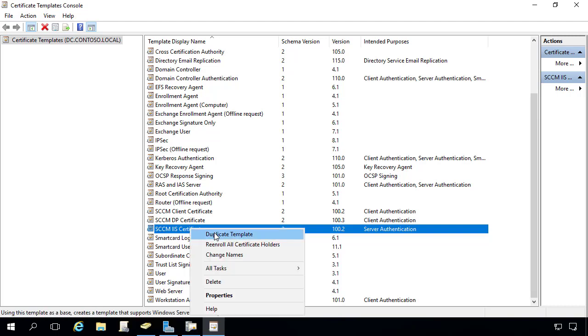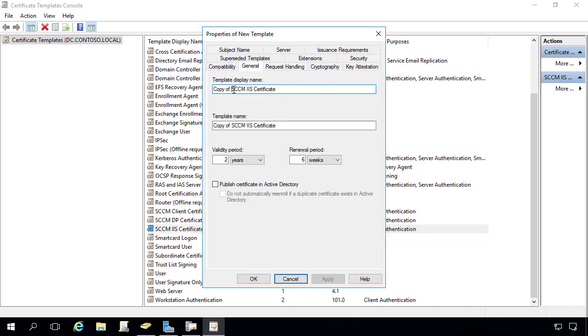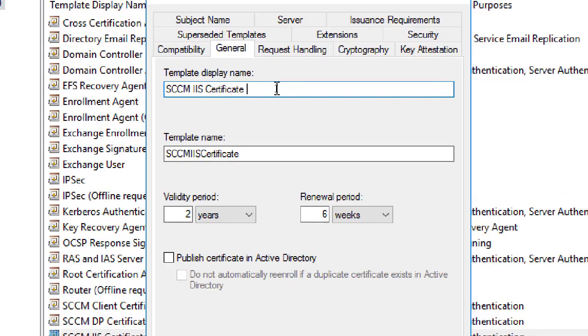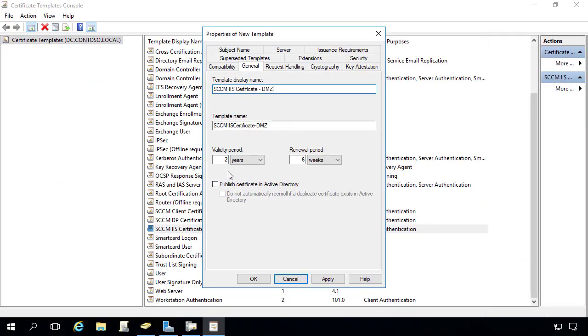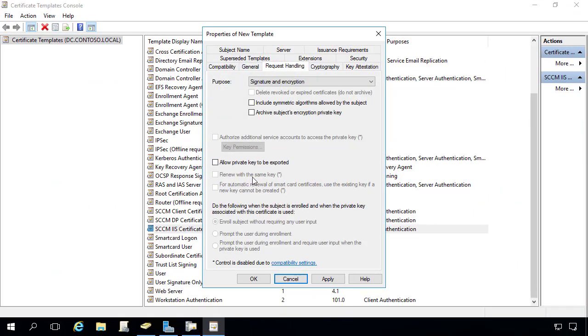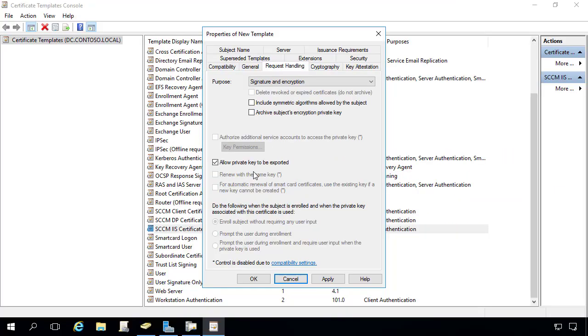What we could do here is duplicate the IIS certificate that we created, and then we could just name this something like SCCM IIS certificate dash DMZ. What we would do in this case, under the request handling, we would allow the private key to be exported. And then we would request this on a computer that is part of the domain. So this could be your site server, for example. And then we could export it with the private key.